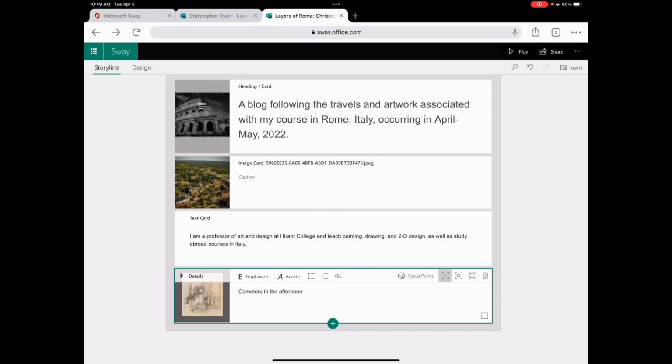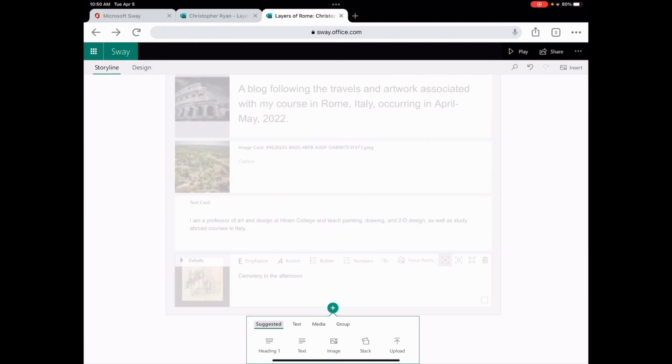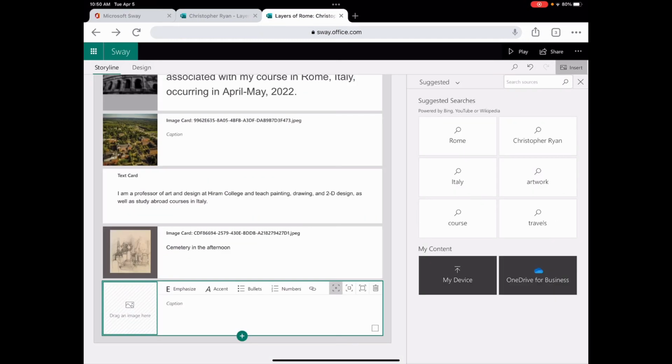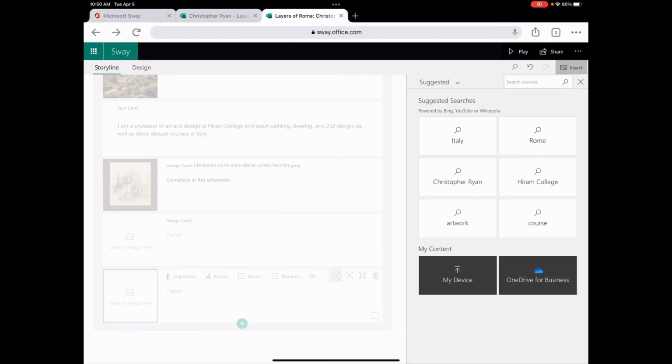Okay, let's do another quick demonstration. Add a couple photos. We're going to add the same photo 3 times. So let's create 3 image cards here.